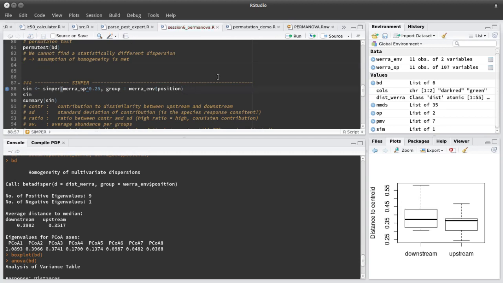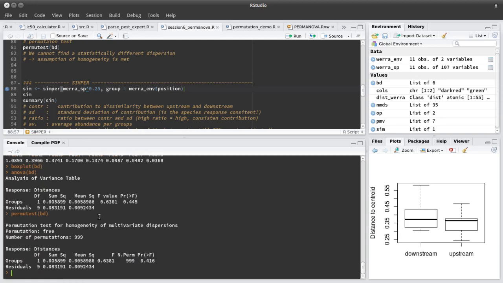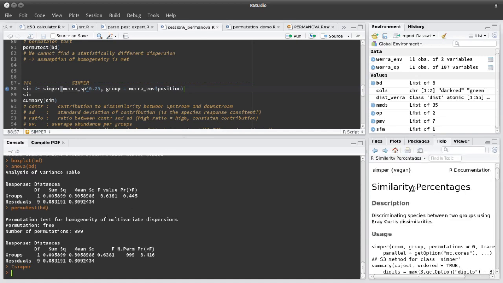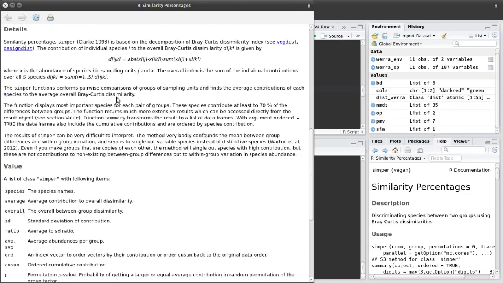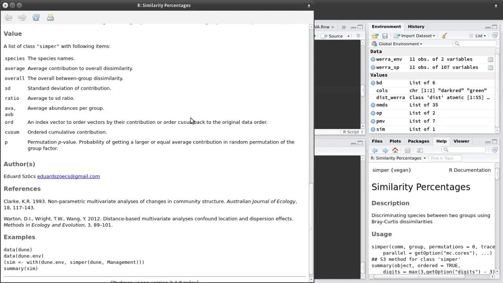One method that I didn't mention in my slides is a method called SIMPER, similarity percentages. So if you check out the help, you get to the help file. SIMPER stands for similarity percentages and shows you which species are responsible for the difference between groups that you observe. So if you're interested, you can just check out the references, and yes, this function was written by me.